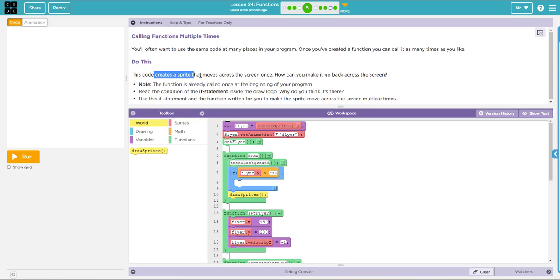This code creates a sprite that moves across the screen once. How can you make it go back across the screen? Note the function is already called once at the beginning of our program, setFlyer. Read the condition of the if statement inside the draw loop. Why do we think it's there?